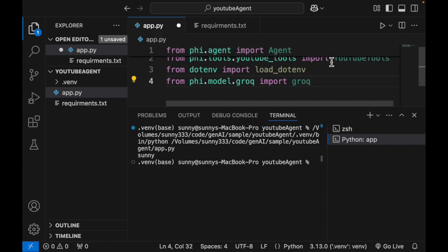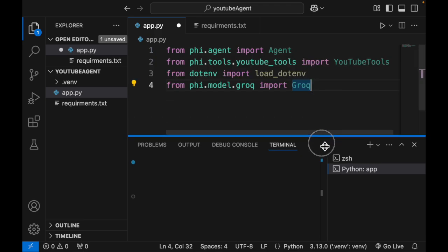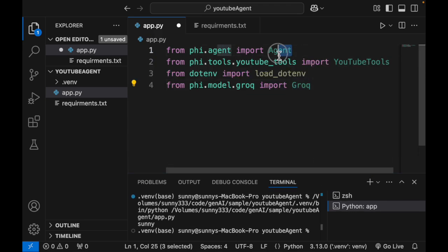That's it. These are all the things we are going to need. It should be caps G. Perfect. So these are all the things which we are going to need here. We are going to need agents, we are going to use YouTube tools, .env for loading the API key, and the phi model Groq for the Groq.